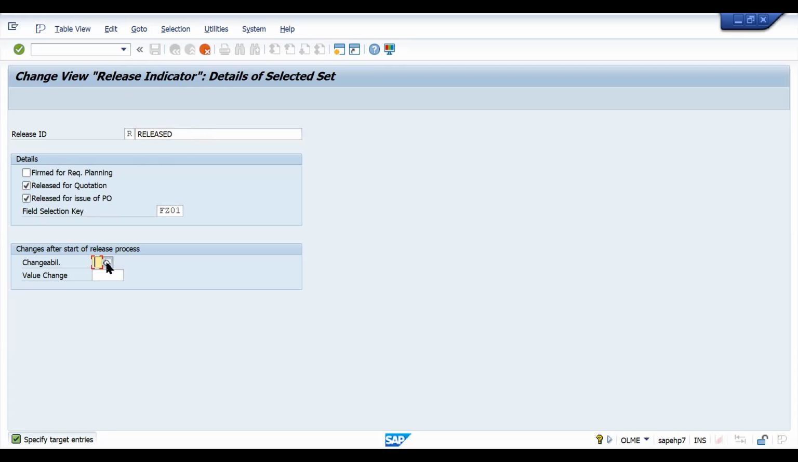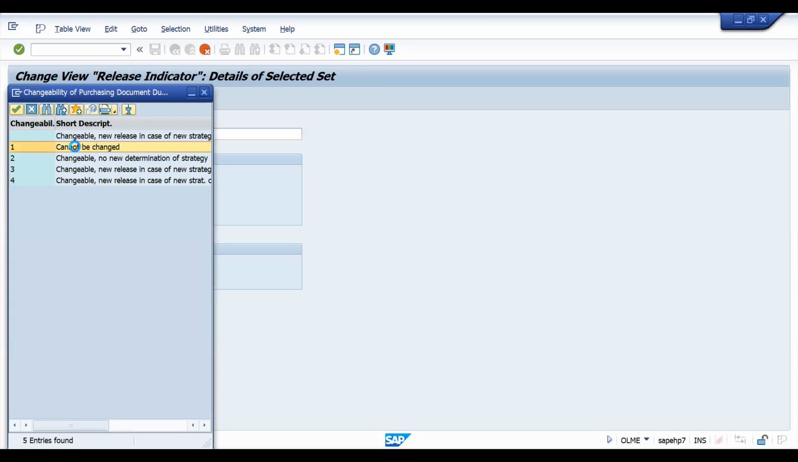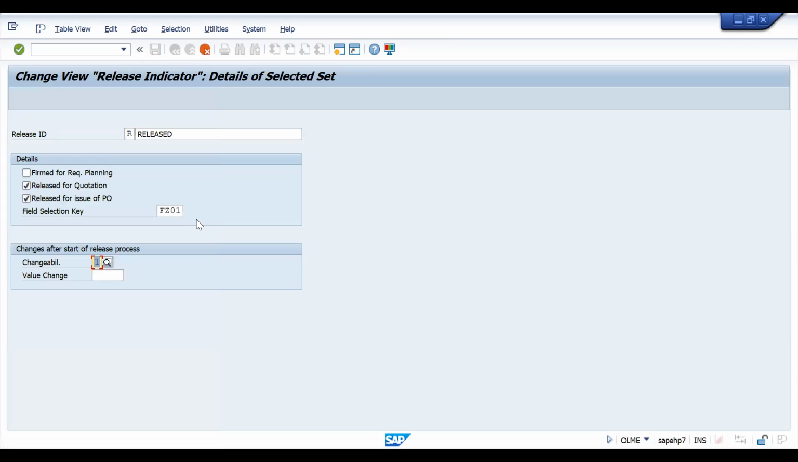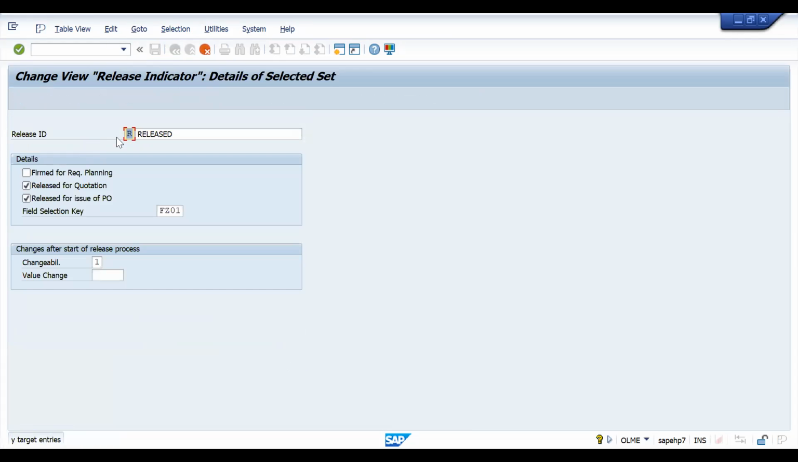Okay, changeable indicator. Let's say we'll put here cannot be changed. I will put. Okay, why this one, I will explain once I start explaining the PR. Okay, I will save. So this indicator R means release. Okay, so one more I will create. Copy this. One more I will create, and that one is blocked, B.